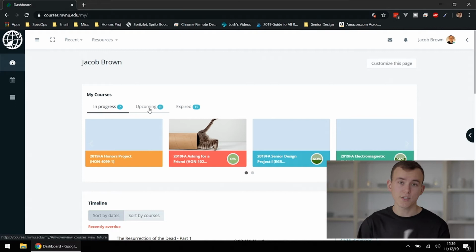You can look at the courses you're going to be taking very shortly. This is usually right before a semester starts when these pop up. This is the Upcoming tab. And then you have the Expired tab to look at any old courses. This is sometimes helpful when you're in like Chemistry 2 and you want to see something from Chemistry 1. You can click on the Expired tab to look at your old classes.